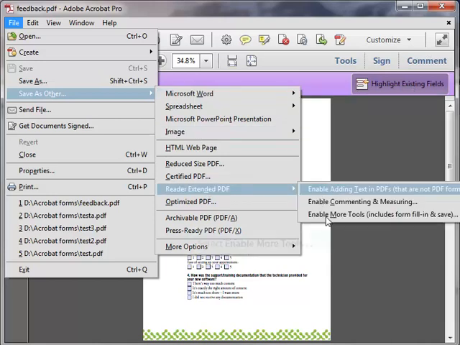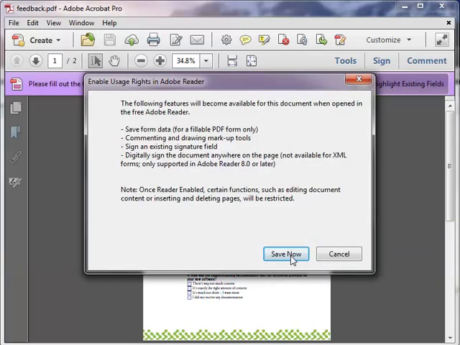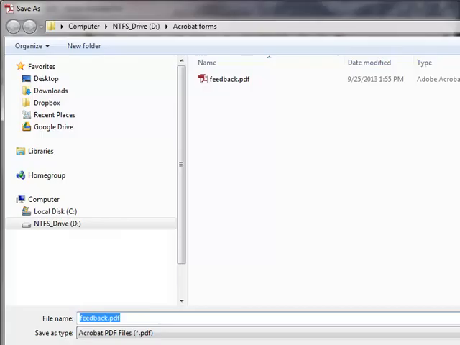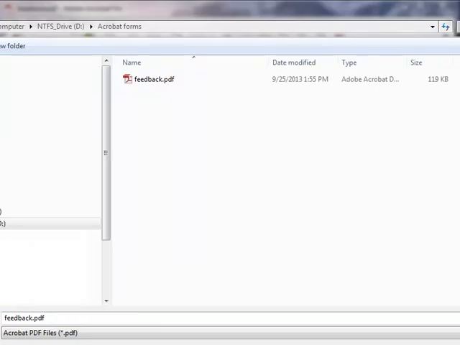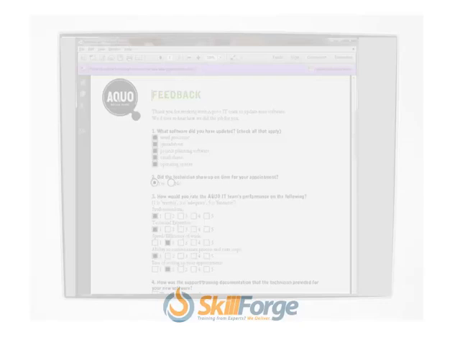And enable more tools. Acrobat lets me know what these more tools include. It is including the save form data, a fillable PDF form only. That is what I want. So I'll choose save now. I will save it as feedback again, replacing the original, and click save. And that's all there is to it.